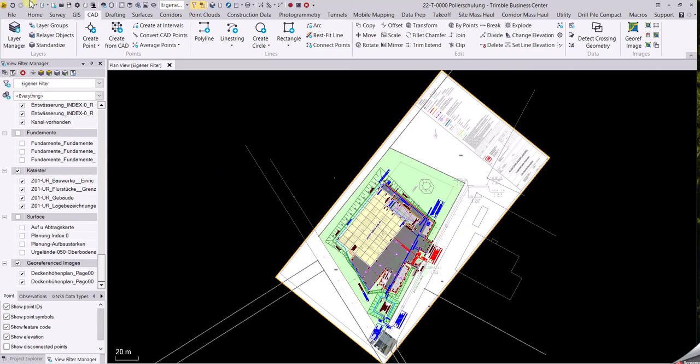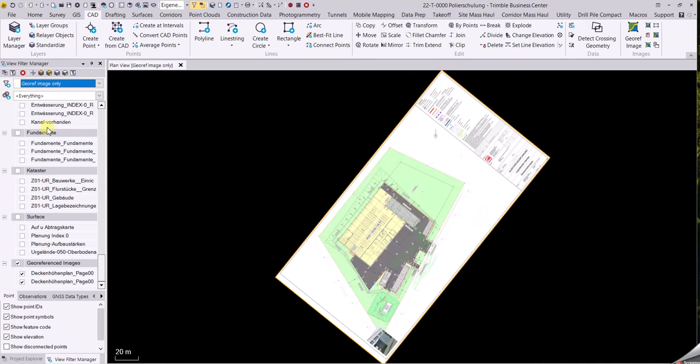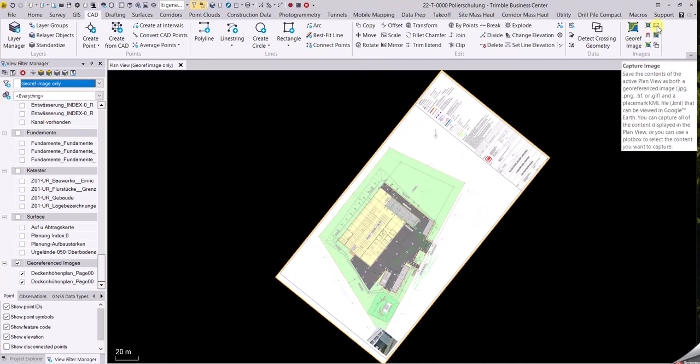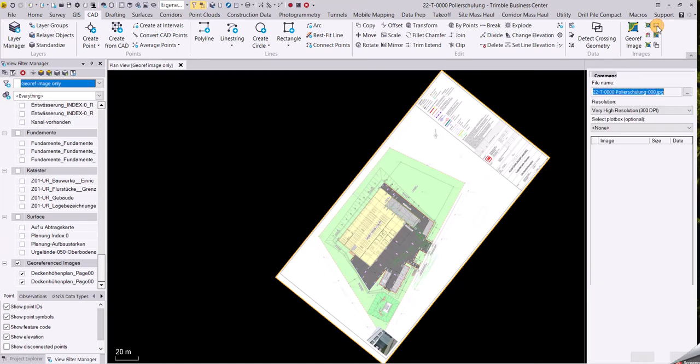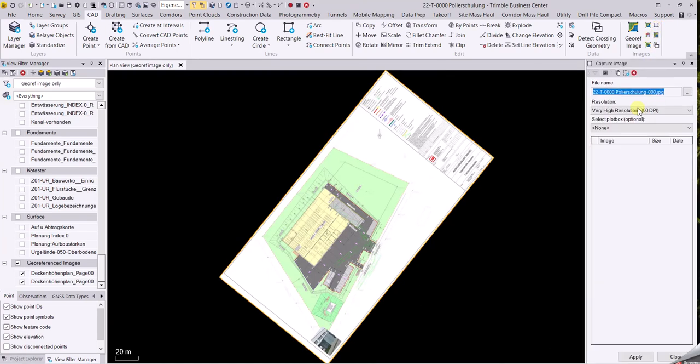Therefore, select the GeoReference picture only. Go to GeoReference Capture Image. Make sure that you have a good resolution here. And hit Apply.